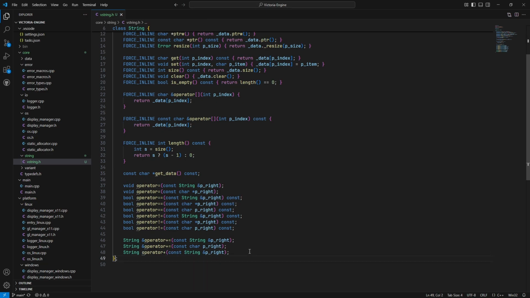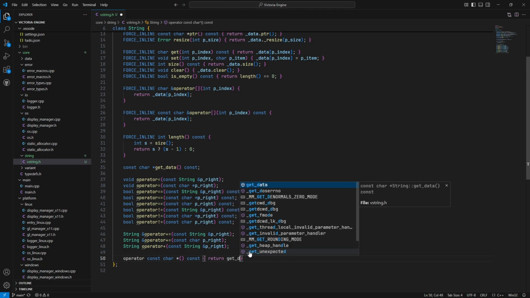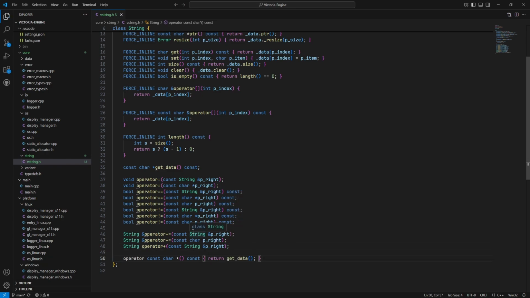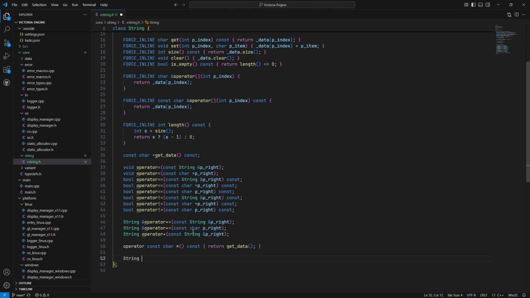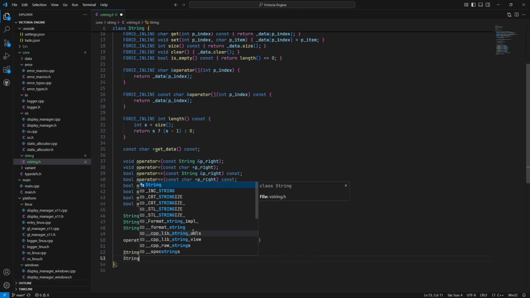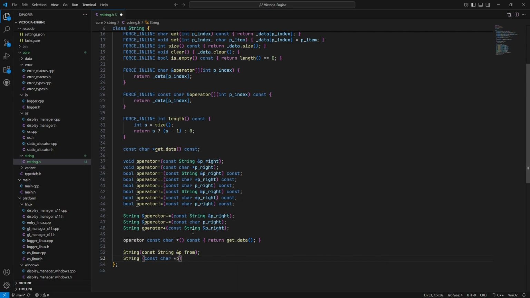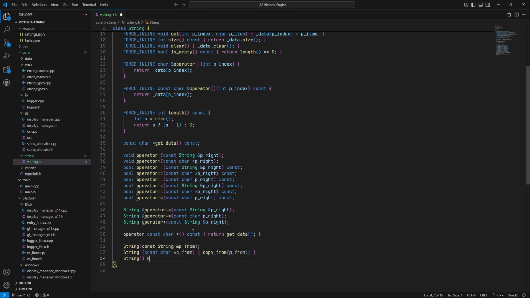And before we write our constructors and destructors and some other miscellaneous functions, we are also going to add an operator const char. This will just return get data. What it does is grab the string as a C string to allow for slightly easier implicit conversions. And then we're going to have an assignment constructor, so const string and p from. We're also going to have string const char p from, and this is going to call copy from p from. And we're also going to have an empty string constructor, which will do nothing.